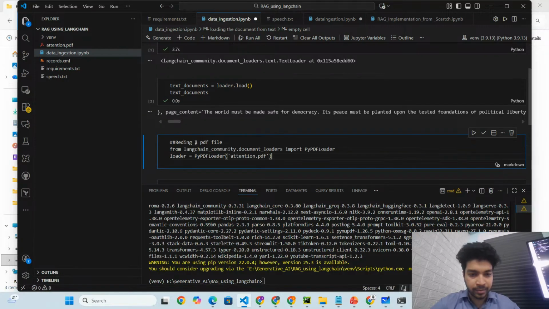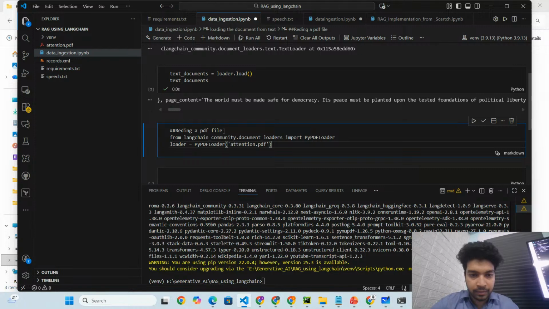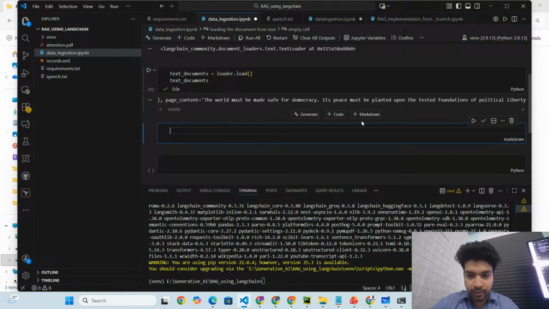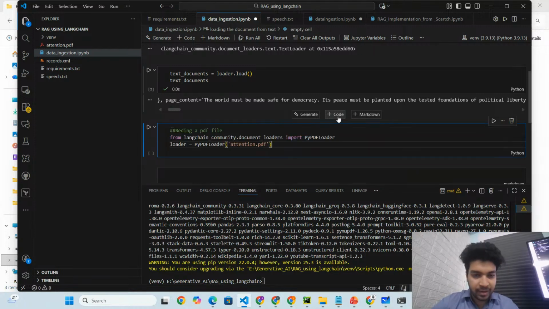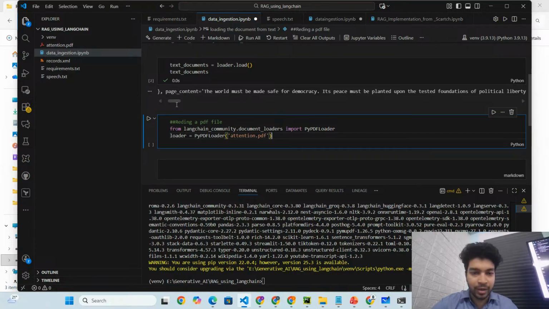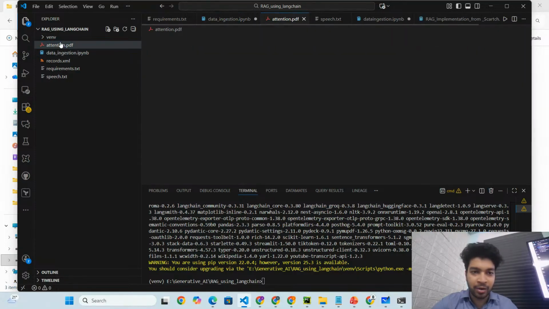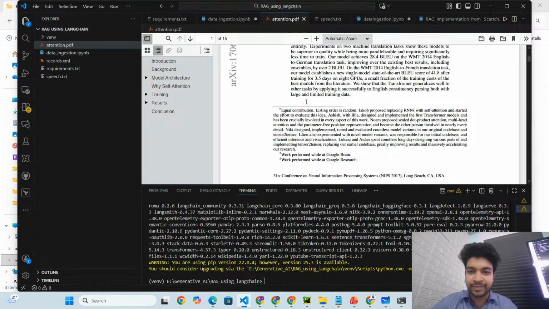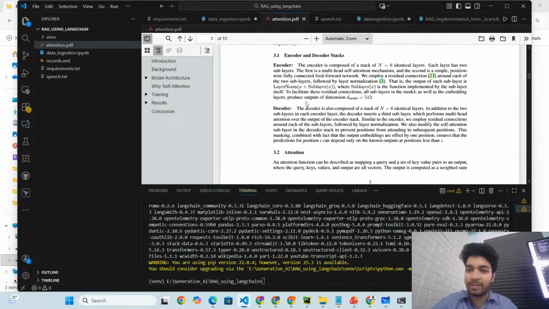You have something called PyPDF loader. For text you have text loader. For PDF you have PyPDF loader. I have a PDF, Attention Is All You Need, the famous PDF which revolutionized the complete LLM architecture.